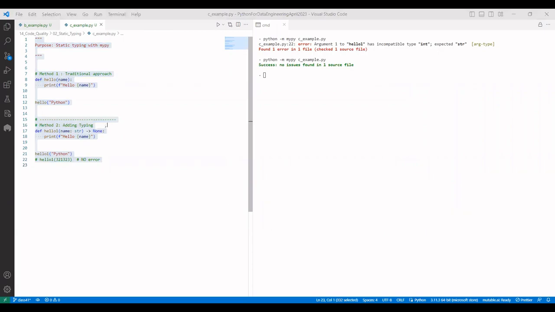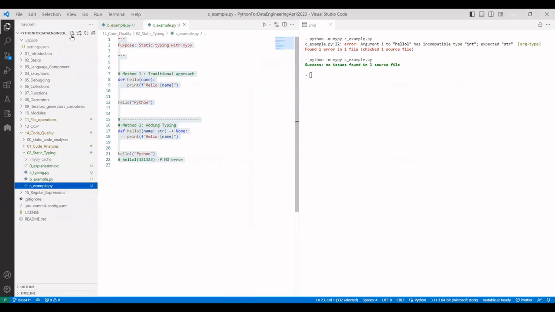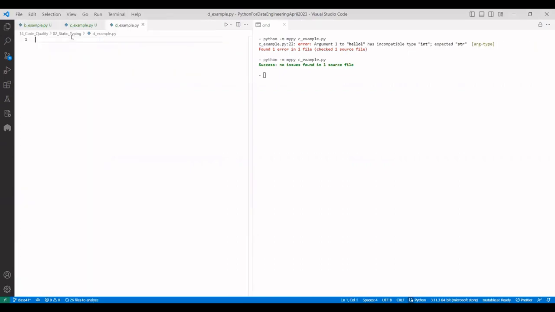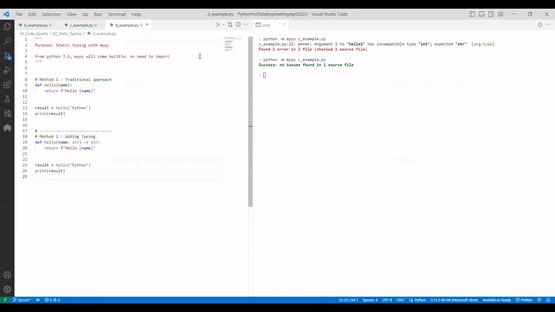Next, if I go further to the next example, this time you focus on this.